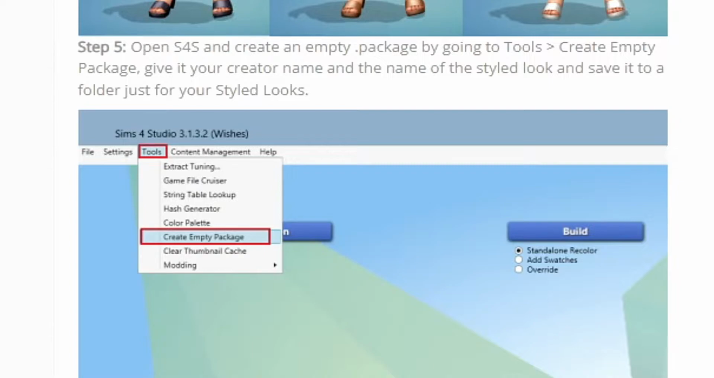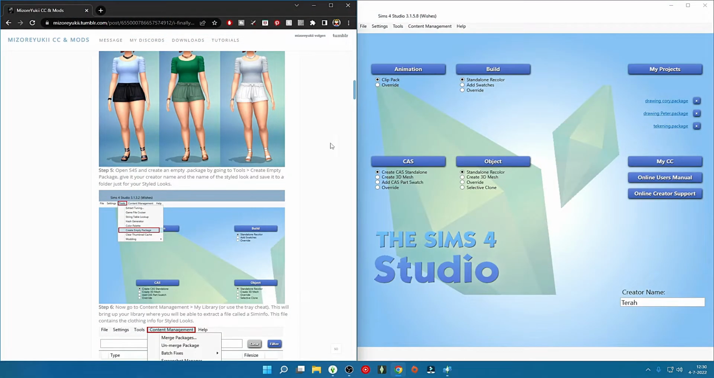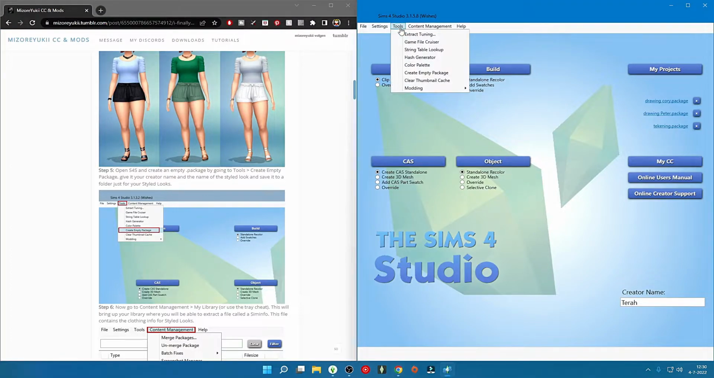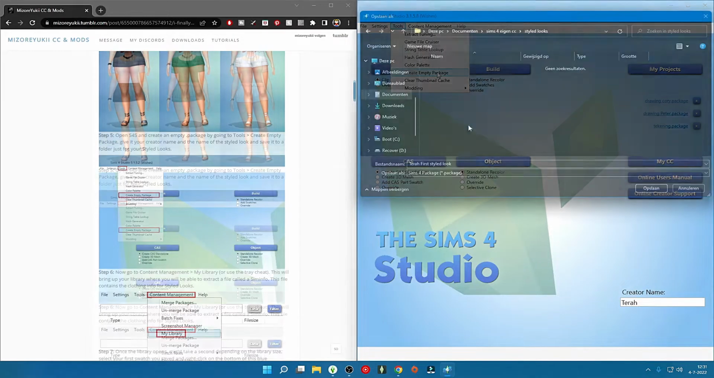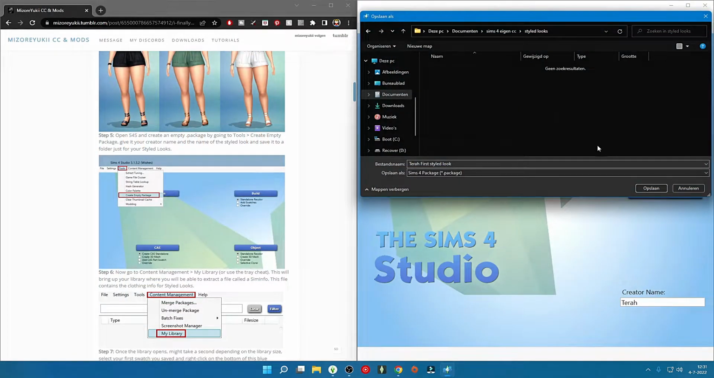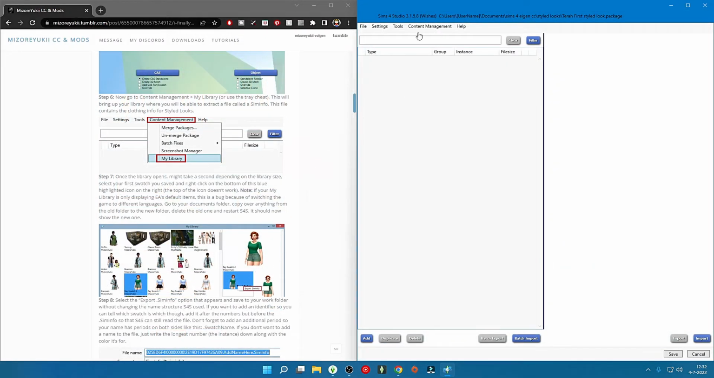If you do not have it, just Google it and it will be the first hit. Create an empty package with tools. Create empty package. Here we go. I am saving it in a styled looks folder that I just created. Okay, now go to content management, my library. I'll use a trade sheet. I have no idea what a trade sheet is.